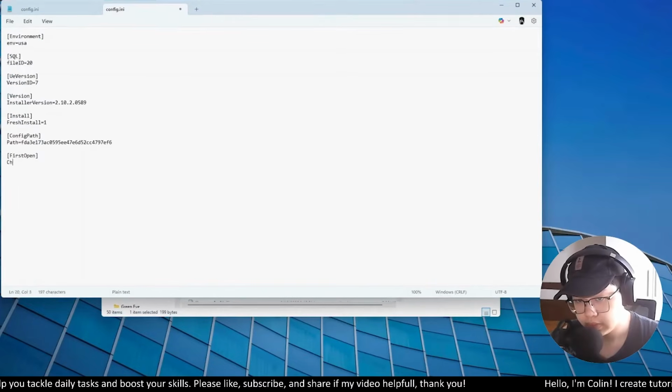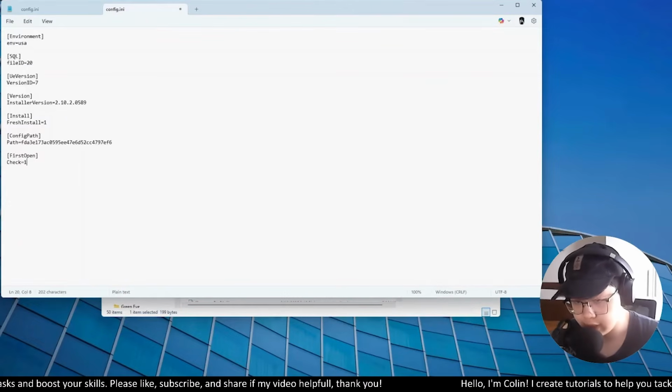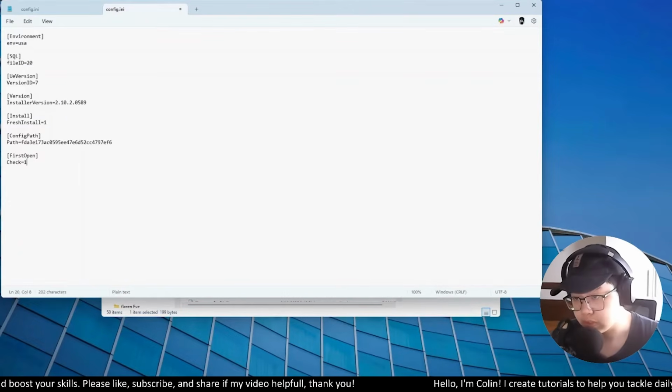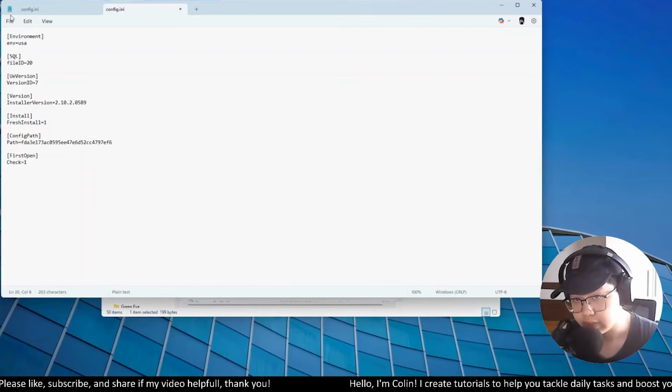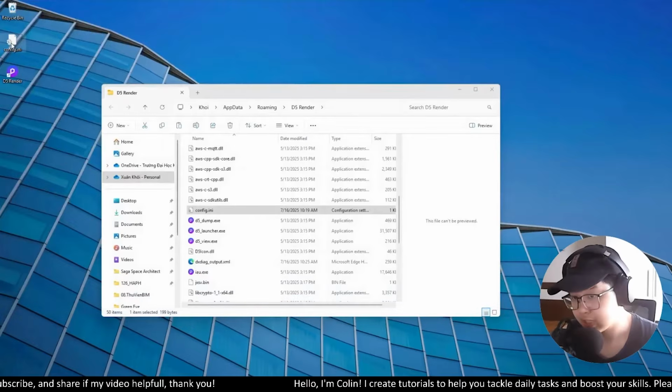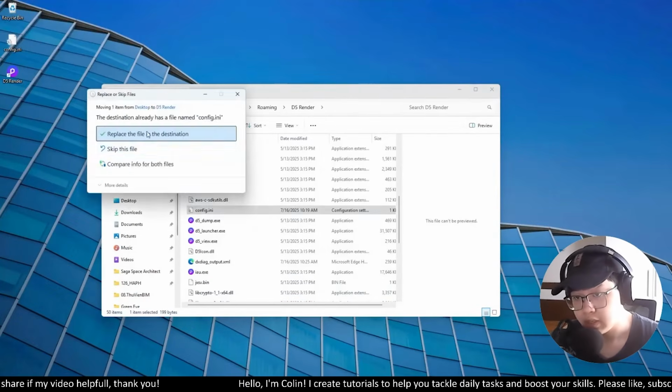First open, check equal 1. That is the way you can ask D5 Render not to check anything on first open. So if your system does not meet the requirement, you can use D5 Render without any system checking. Now you can save this and close it. You will drag or copy this file again to the D5 Render folder and replace it.